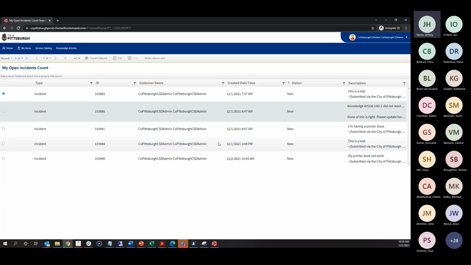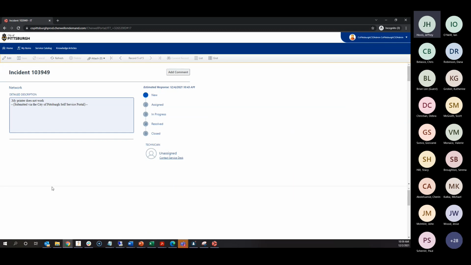Okay. Here, as we can see, we are in grid view. We can look in the description field in the grid view here. You should be able to see it from the list view as well. But right here, we can see that we have my printer does not work. And from this, when can I expect a response? December 4th, 10:43. Okay, by December 4th. And do we know, is this ticket assigned to someone yet? No, it says unassigned at the bottom right. Yep, right here. It'll tell you if it's assigned to someone or not.